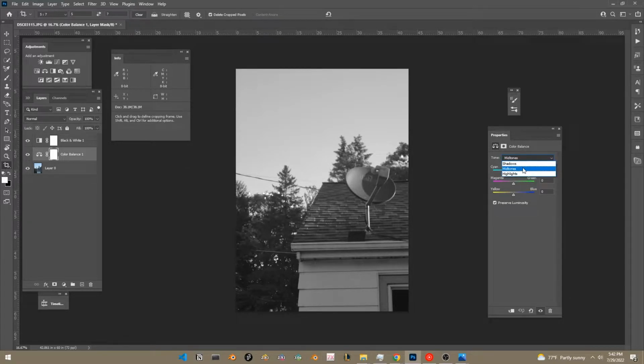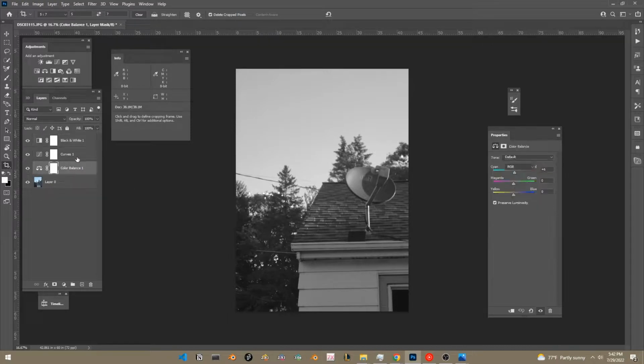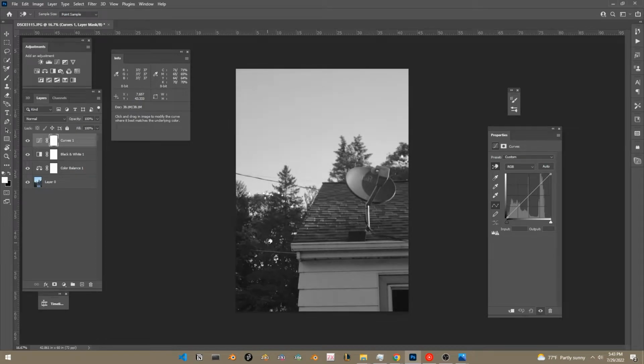So let's go to, actually, I learned a cool curves trick. It's pretty nice. So let's go back to the curves. Let's put that above. And then let's see if we can do this. Yeah, okay, cool. So we can actually choose one of these colors and just edit that specifically.